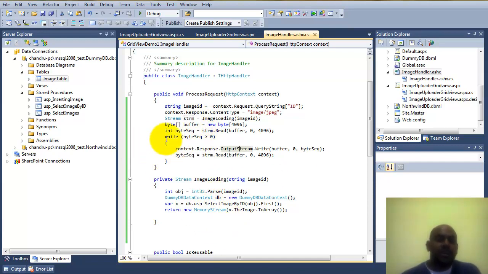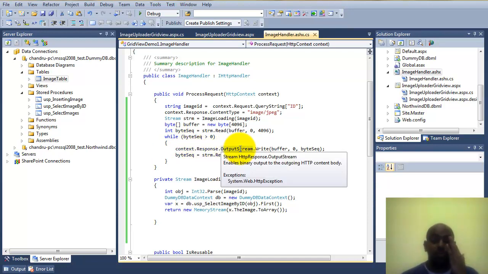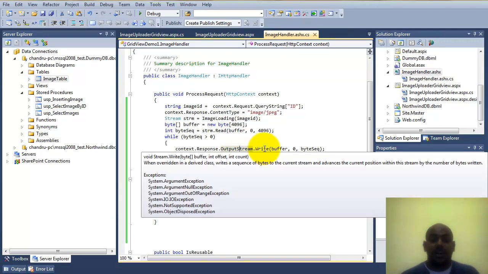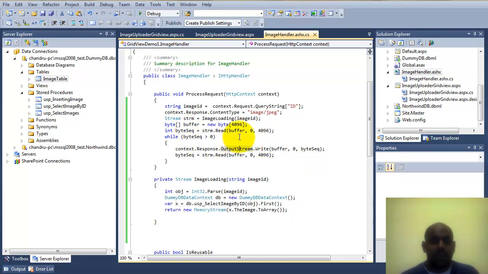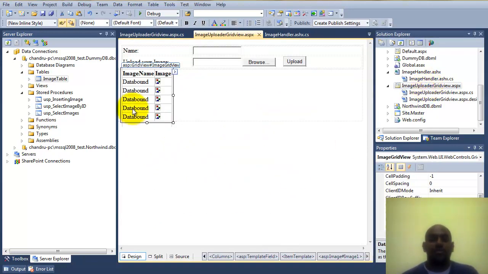So what I'm doing is I'm writing a loop here. In this loop, using the context.response.output stream method, I am writing byte sequence into the buffer, and that's what it's doing. So the byte sequence stream read, what it does is, using the byte sequence int, I'm trying to read each value in the buffer. Now the buffer is having the value. That's what I'm trying to do. So once the buffer is having the value, I'm trying to pull each value using a byte sequence. So that's what it does. Then finally, when we retrieve the particular image, immediately it gets bound to this particular grid view.